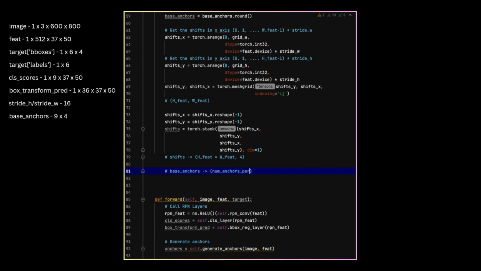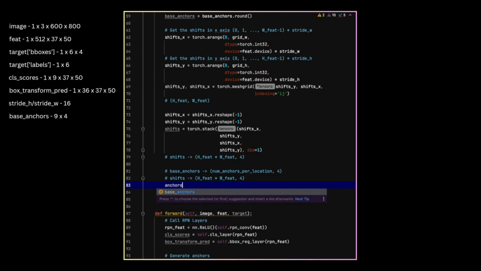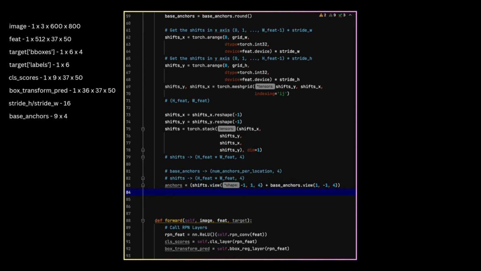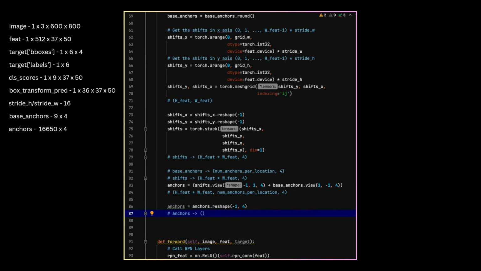And then we simply add these shifts to the original zero-centered base anchors to create all anchor boxes for the entire image. Currently, the shape of anchor is feature map height times width cross 9 cross 4. And we reshape it to get feature map height times width times 9 cross 4. So in this instance, 1850 times 9 cross 4.